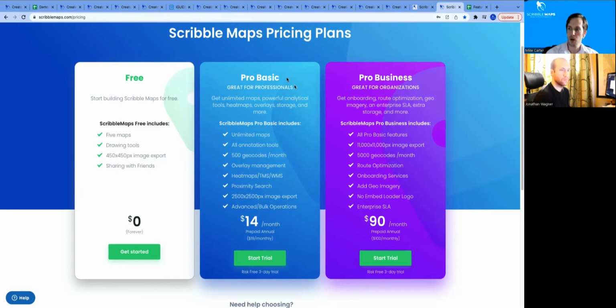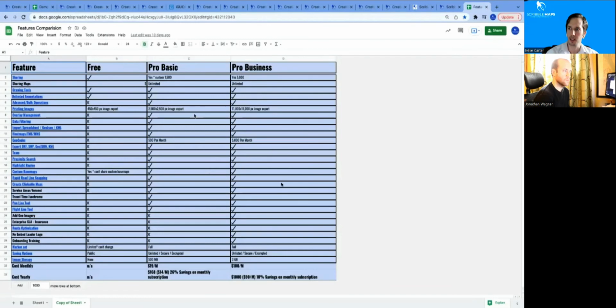The other thing that we have, and this is just more of an advanced breakdown of what we have between the free, Pro Basic and Pro Business. As Jonathan was saying off the top, there is no limit on the overlays that you can have. There's no limit on the pins that you can put in there as well. There's no limit on the number of maps that you can share. And you can see that right here.